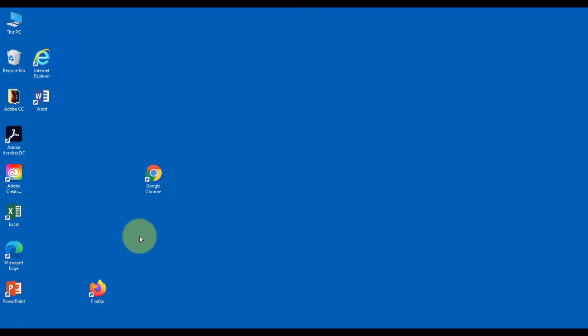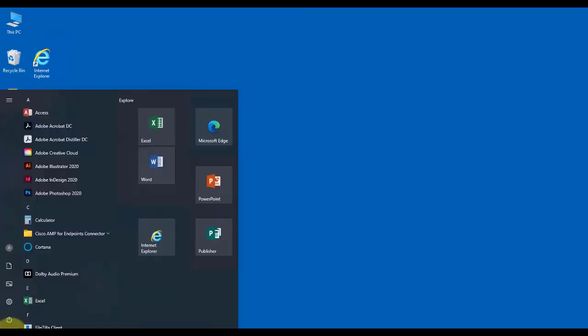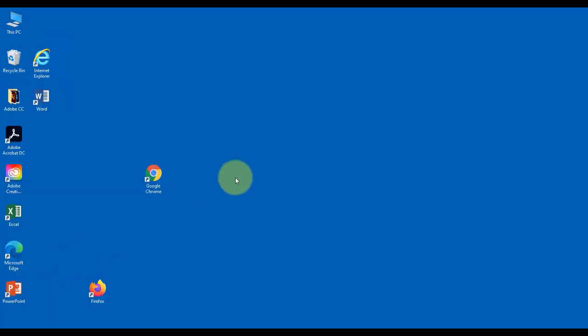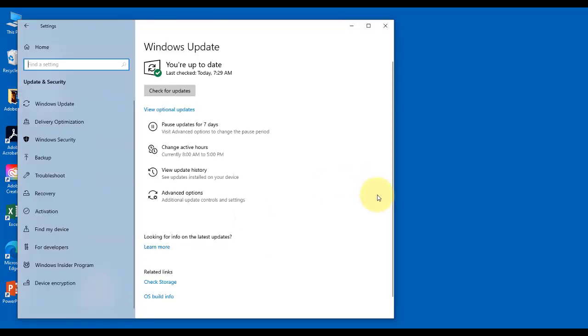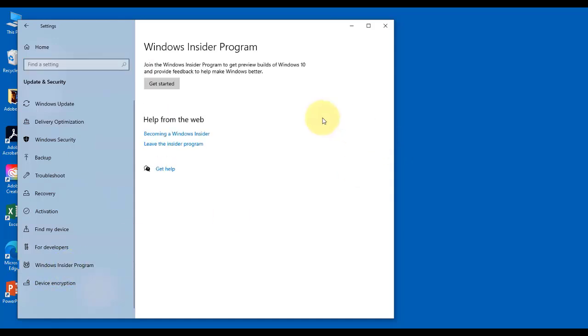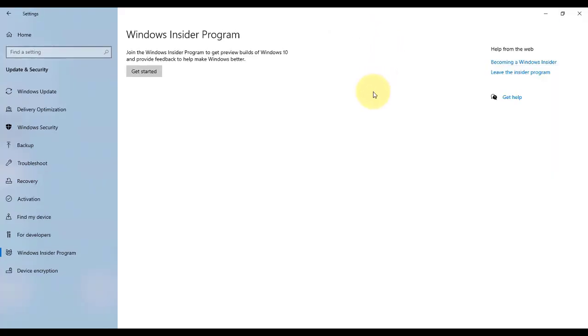So to do that, I want to go to Settings, click on Update and Security, click on Windows Insider Program, or you can just go to Search and type in Windows Insider Program. I'll click on Get Started.